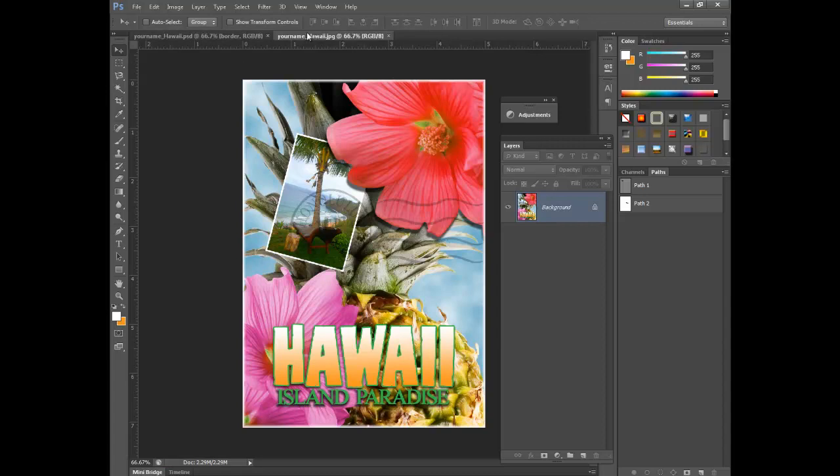The last thing that you want to do is select your text. I want you to choose a font that you think would look nice with your postcard. You're going to type your first and last name and save your JPEG again. Now you're done.